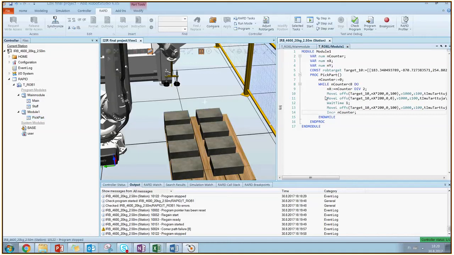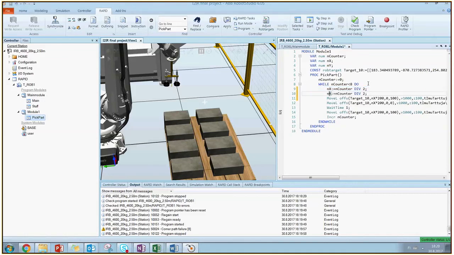And as you remember, we can use mod to find out the remainder of this calculation. So we can just use ny equals counter mod 2, and again we can just use here for offset ny times 200, for example. And now it's supposed to do something better. So let's see if it's working.